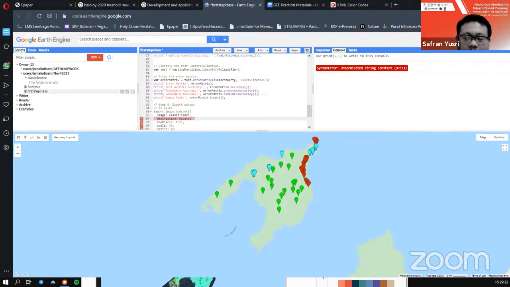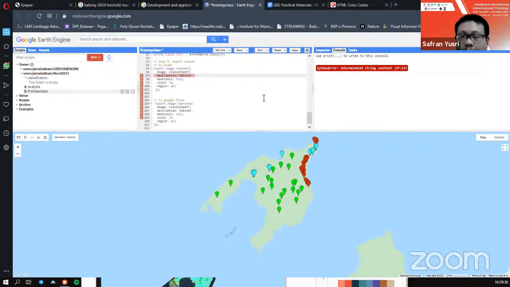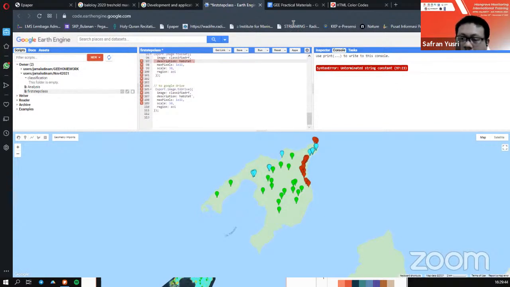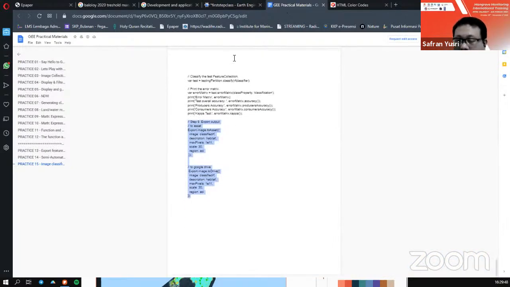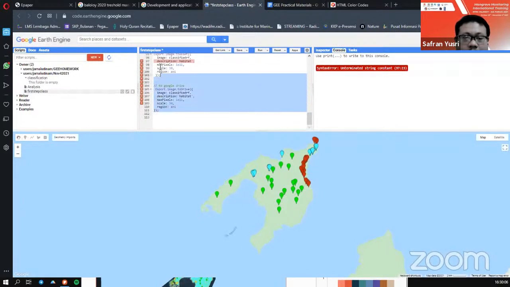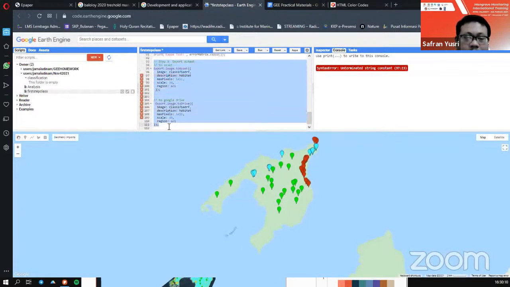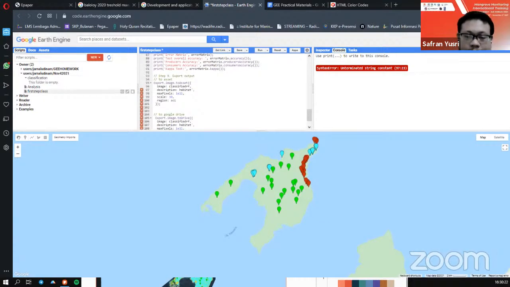I think the problem is step 9. In step 9, I'm going to copy and paste the complete code for you. You can change step 9 using the snippet. I copy and paste it to the chat box. Oh, you still have the same error. I think you missed one quotation mark before the habitat word in description.